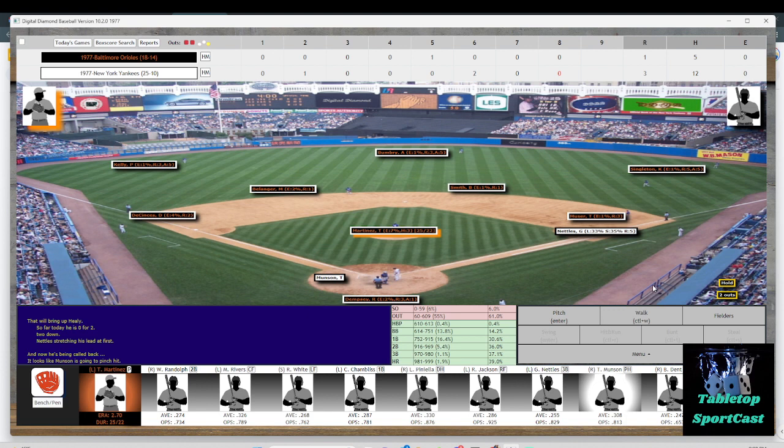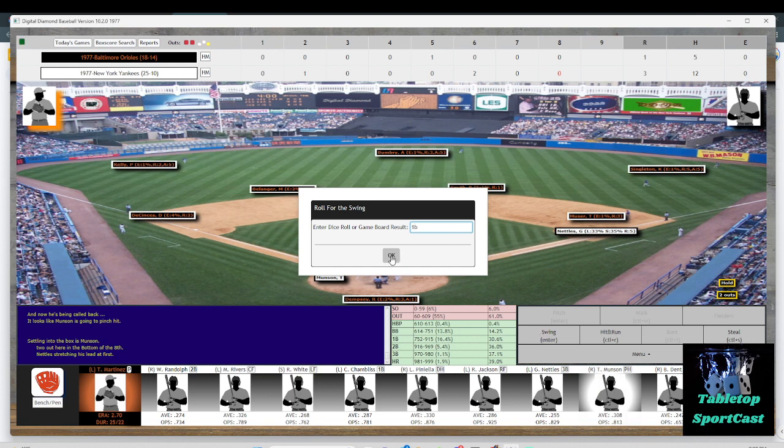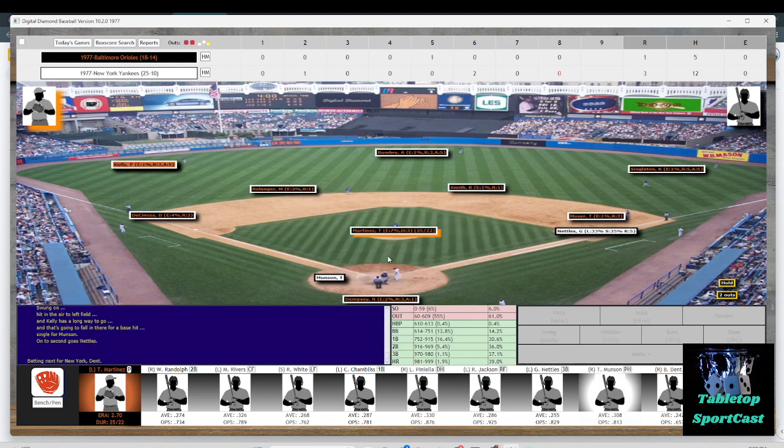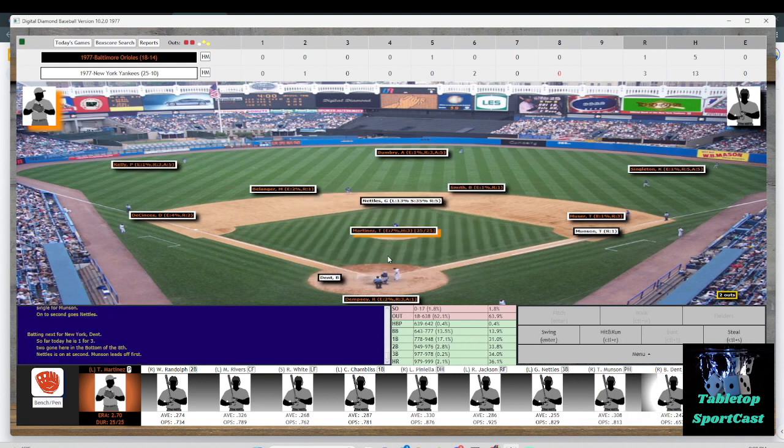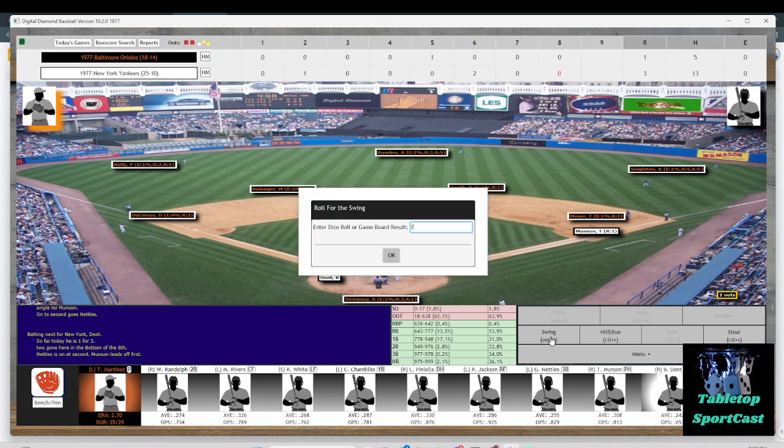And it's a 2-3-5. Is he eager? He is. That's going to be a single. So he did get the single. Keeps the inning going and brings it to Bucky Dent. And Dent will swing away here. 2-6-6. That is going to be a fly out to right to end the inning.